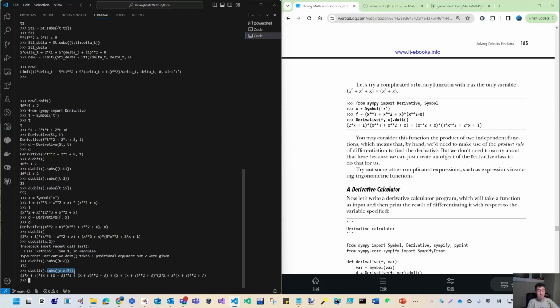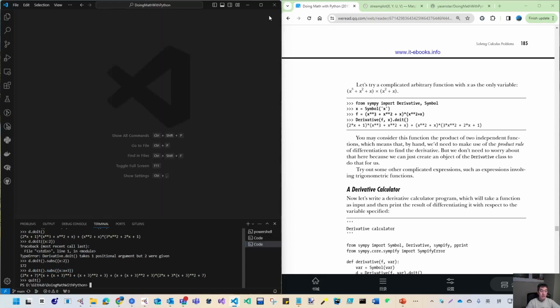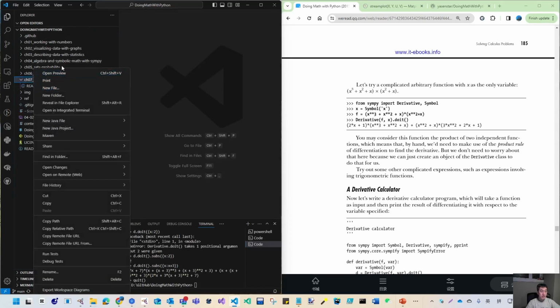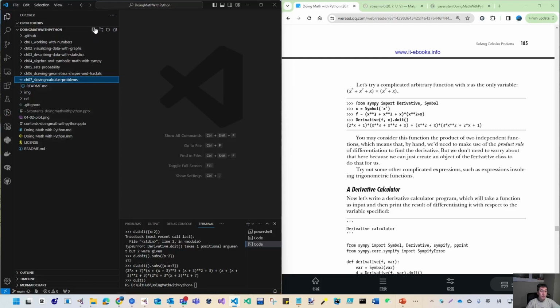We call this derivative calculator. So let's start to make our first code for this chapter 7. So let's quit from Python, and now we are in chapter 7. So let's make our new file.